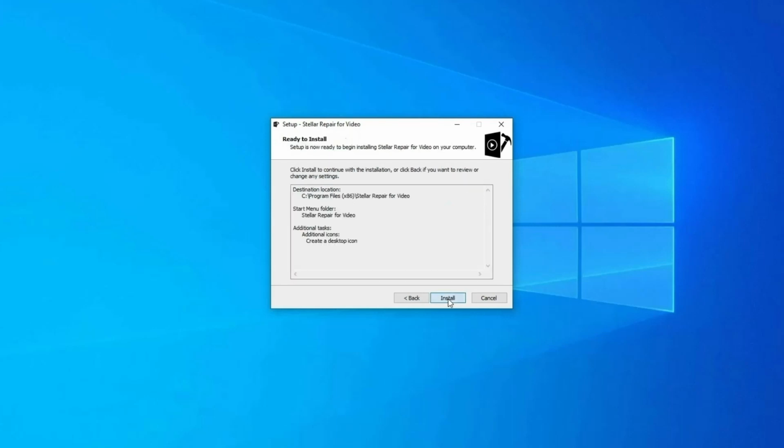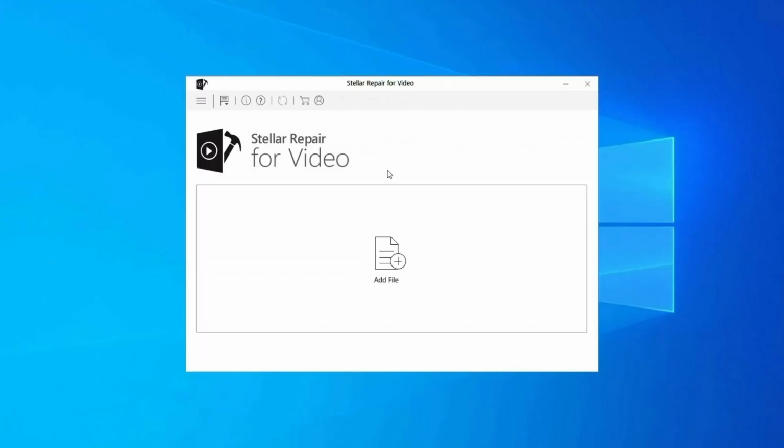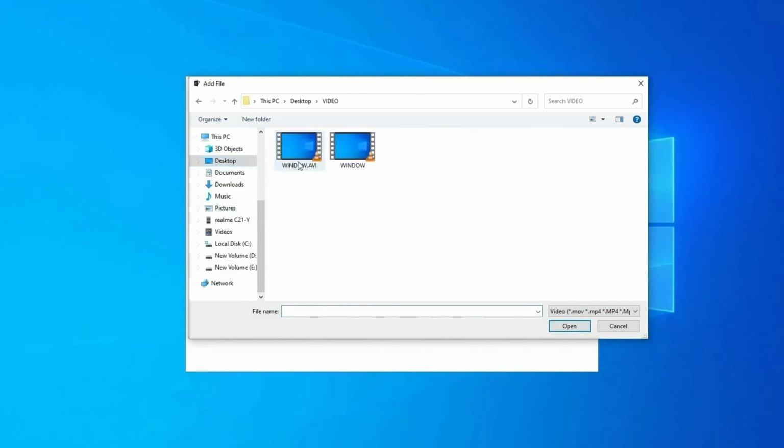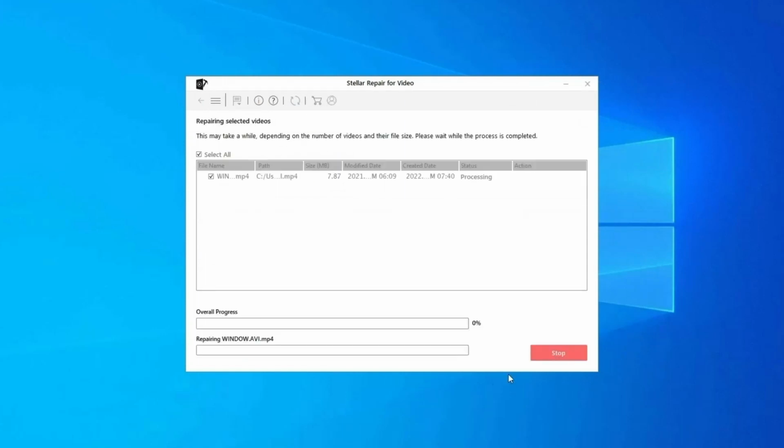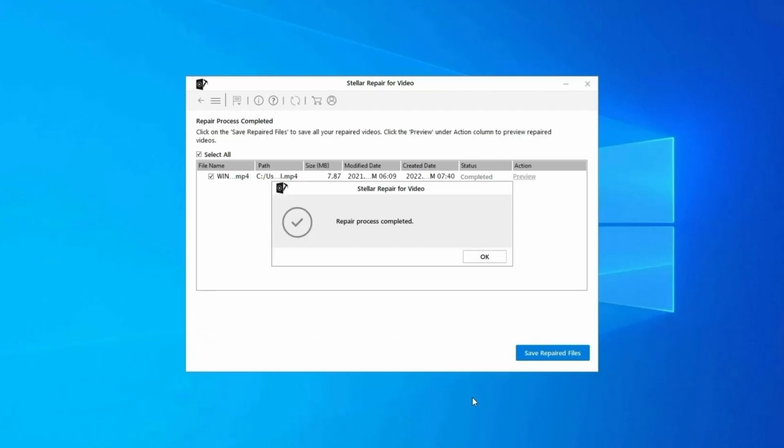Step 1. Download, install and launch video repair software on your system. Click on Add Files to add corrupted video files. Step 2. Click on Repair button to begin the repairing process. This starts repairing your added video files one by one. Step 3. You can click on Preview, in order to preview the repaired video file within the software, and click on Save Repaired Files button to save the repaired videos at desired location.